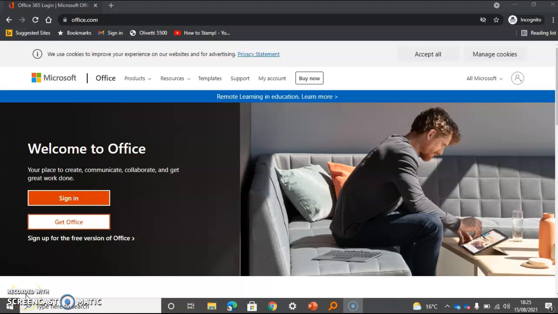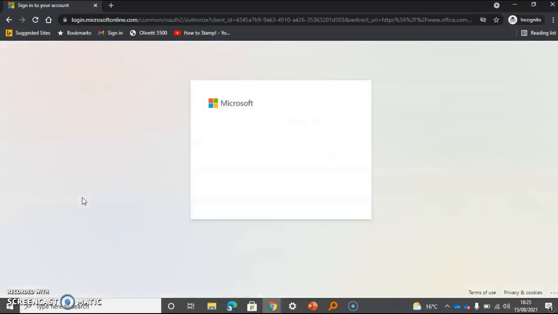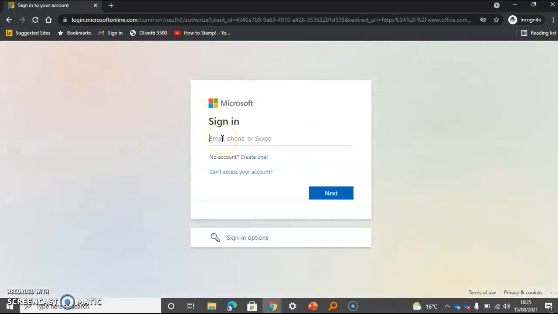Hi, this is going to show you how to get a free version of Office, and you can download it and install it on your PC. You have to have about 4 or 5 gig free on your PC in order for it to not cause you any hassle. You go to office.com and sign in and use your college email.